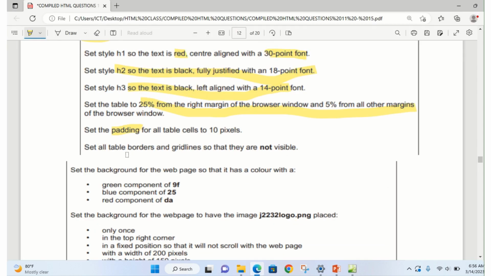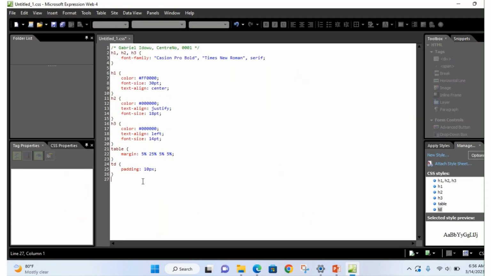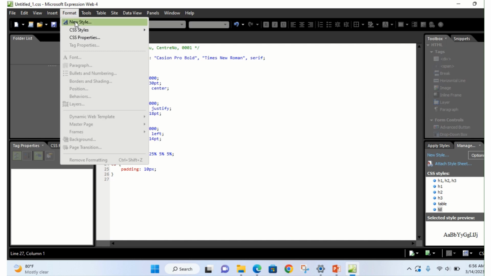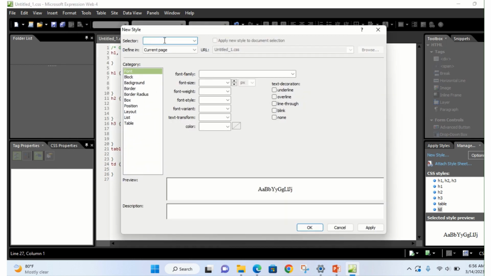Then the next instruction says set all table borders and grid lines so that they are not visible. To set that is very simple. That means we'll probably set the border to 0. That is the meaning of this instruction. So we are setting for table border. The tag for table border is table, and that of grid line, the tag for it is TD. So we come here and bring our cursor here, then we pick table, then we'll put a comma since we have to, that's TD.